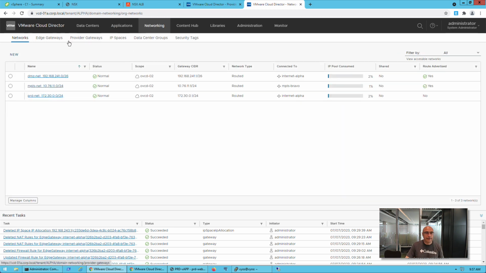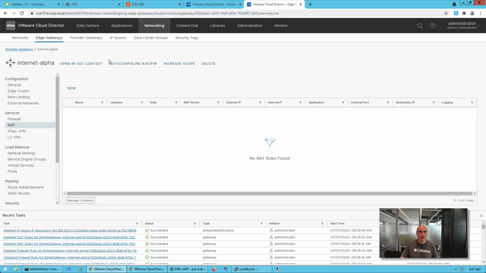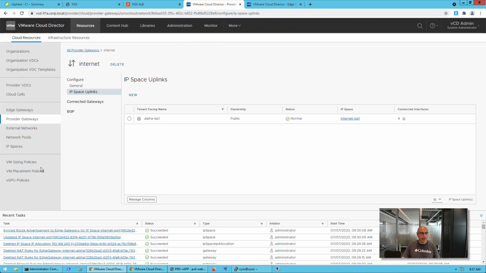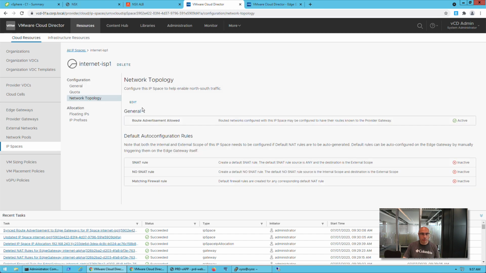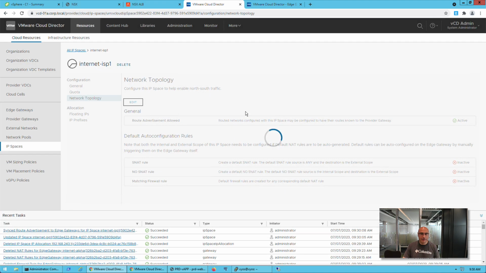If I go to Networking, Edge Gateways, and the internet Alpha edge gateway, I see that I have some more capabilities, like the one I want to explore for auto configuration of NAT and firewall rules. But currently, because those are not enabled, I cannot auto configure them. So let me enable these features in the network topology: click edit, enable all of this, and save.